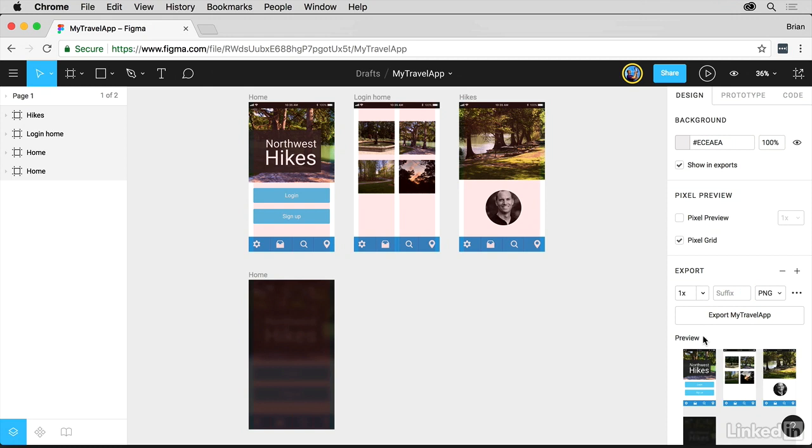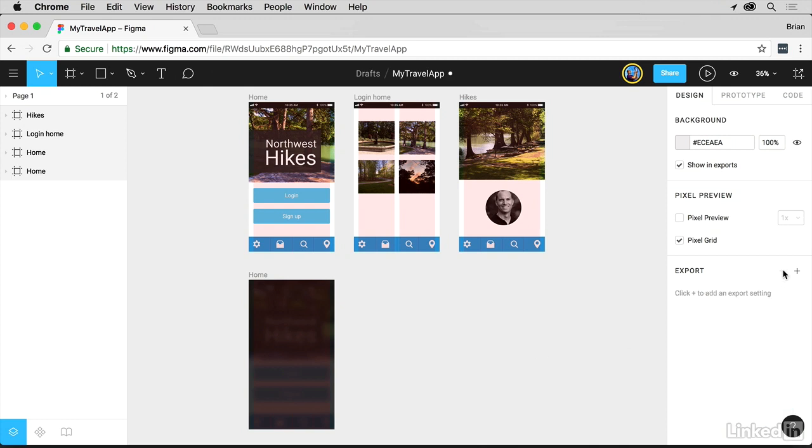Now what's interesting about this is that we had nothing selected, and what it's going to do is export everything, all the frames, as a single PNG. This is if you wanted to send it out and say, take a look at everything I'm working on. One big picture of it. If you click on the minus here, you'll remove the export setting. That way it won't do it for us.